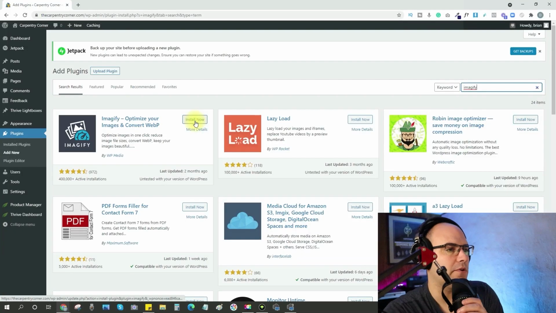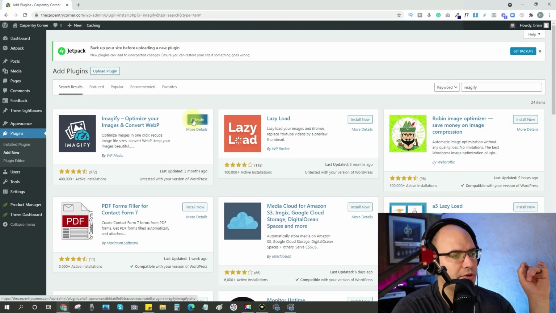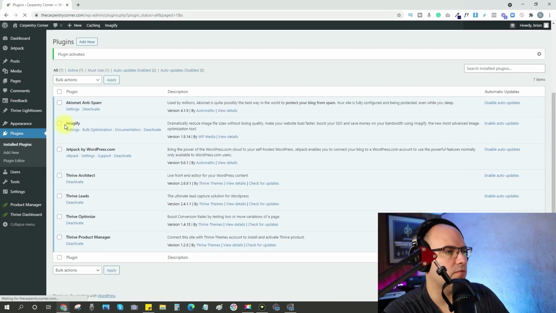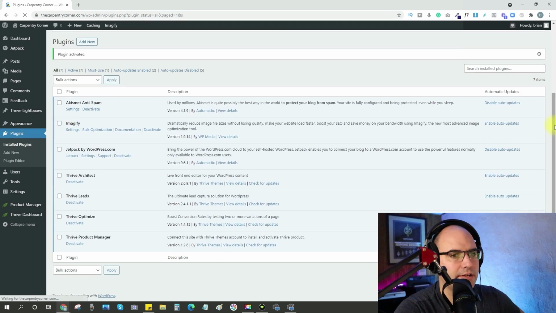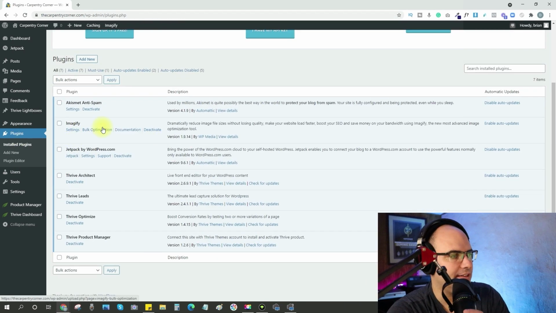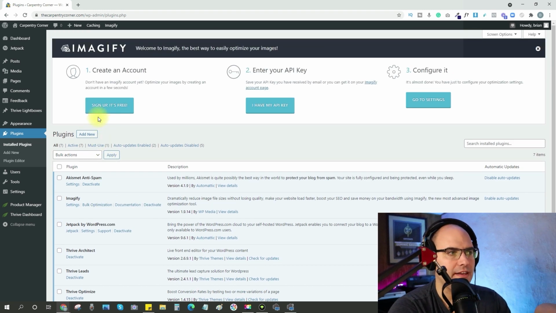So we're going to come over here. I'm going to click Install Now. Once it installs, we're going to click Activate, and it should be right over here on our list of installed plugins. Now, just because we activated it does not mean that it's actually working yet. We're actually going to have to create an account with Imagify. It is free. They do have a paid plan once your site gets bigger, but when you're starting out, you can have their free plan.